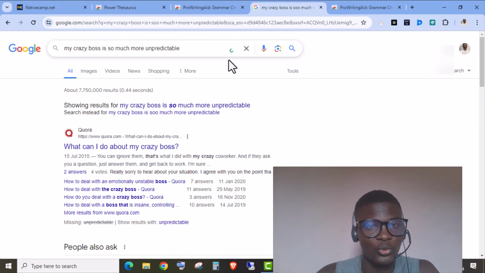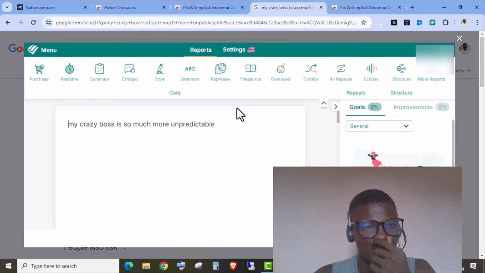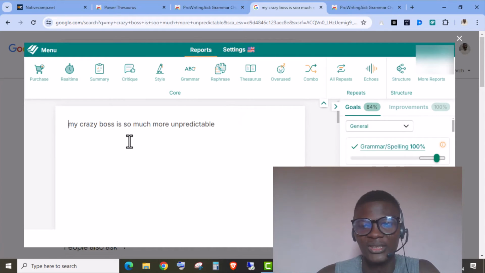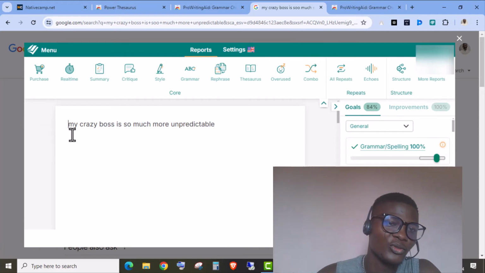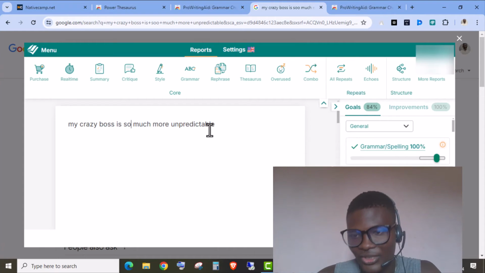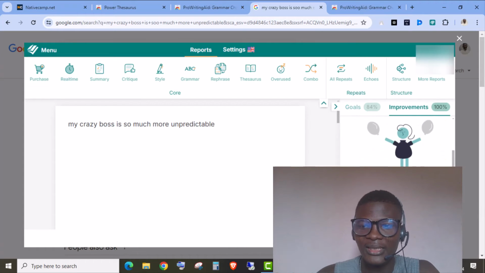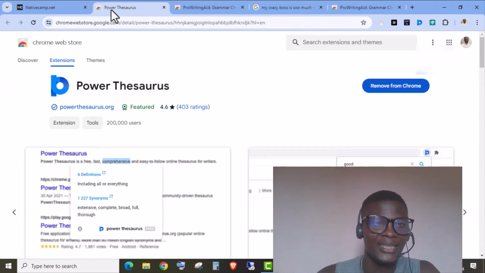Simple. So the sentence is actually correct. That's what it just told us. "My crazy boss is so much more unpredictable" is correct. Then all you have to tell the student is that this sentence is actually correct. However, we're not going to be using this "so"; it's actually the "so" with "so" that is correct. Finish and you're done. And you are done. See, English is not hard.